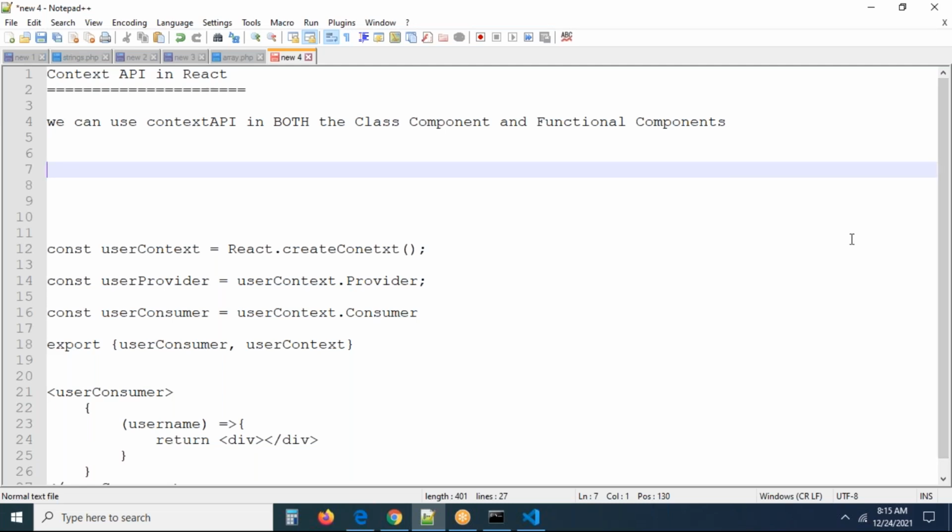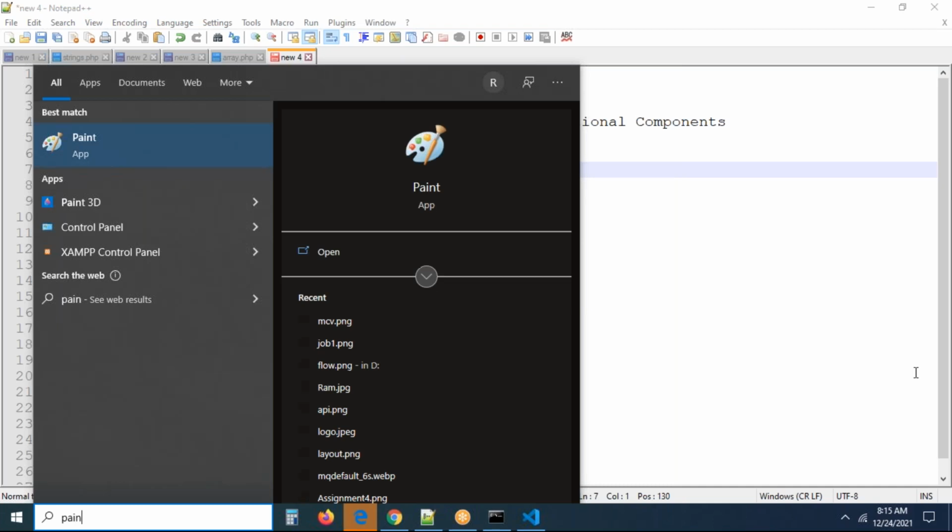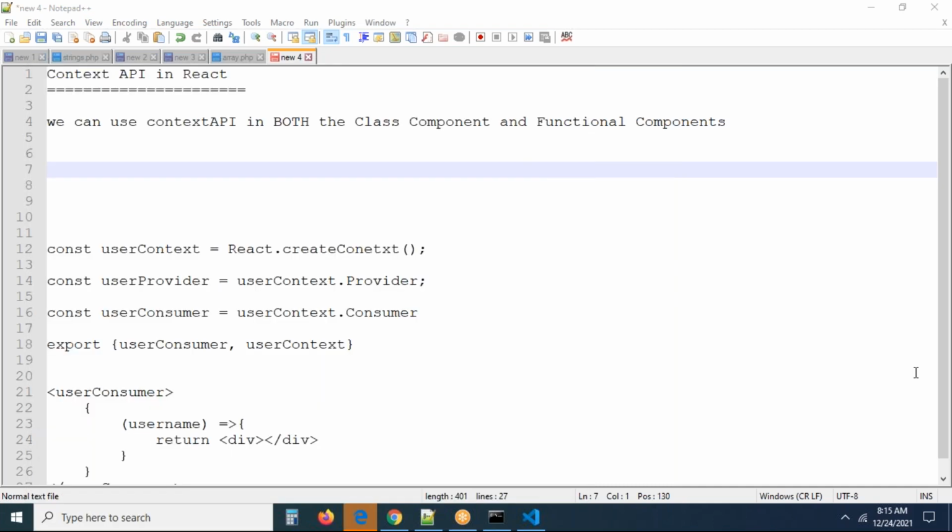Let me explain the necessity and the importance of the context API. The context API is available in functional components as well as in class components. What is the necessity of it? Why should I use a context in React components? Let us explain diagrammatically so that you will get some clarity. What is this context API?